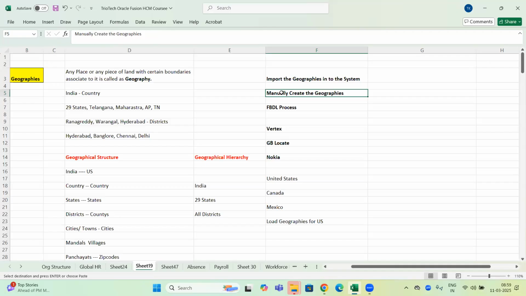Select the country, come to geographic hierarchy, and all that country's data we can see, every level: country, state, cities, towns. You can do whatever manual overriding you want. So this is the concept of geographies in the system. Okay, geographies in the system.